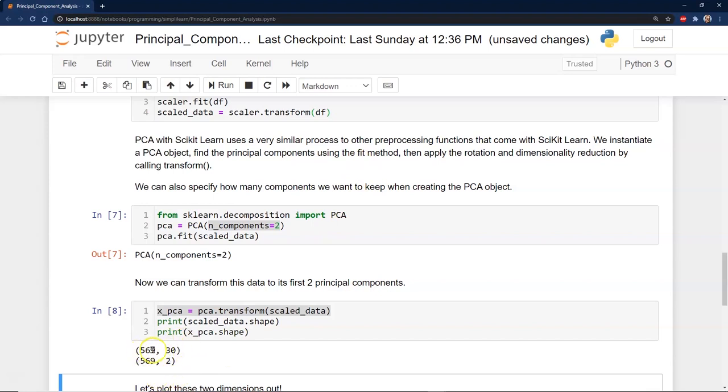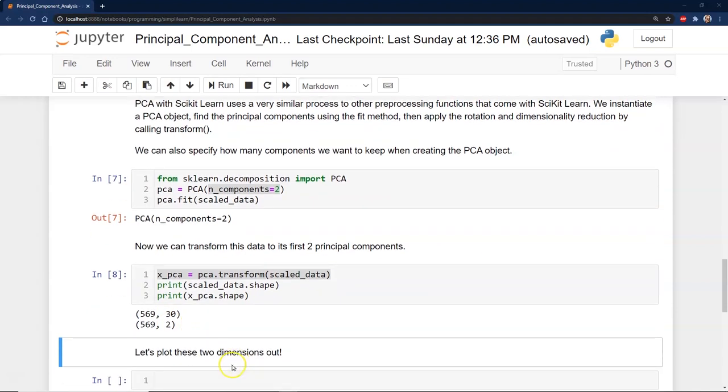We still have 569 rows of data, but instead of computing 30 features, we're now only doing our model on two features. So let's go ahead and plot these and take a look and see what's going on.